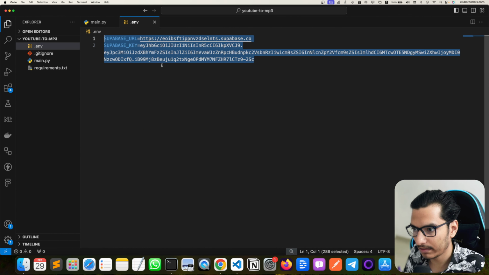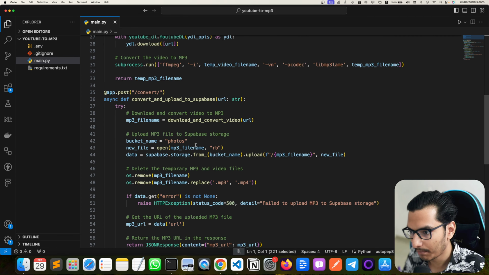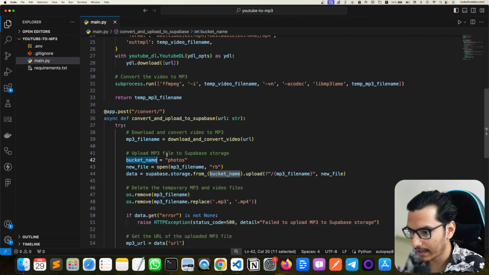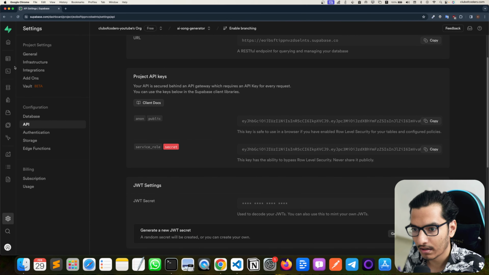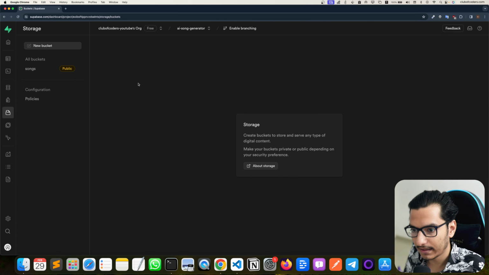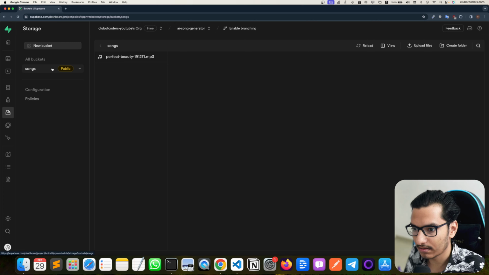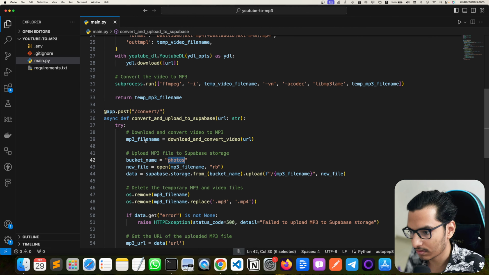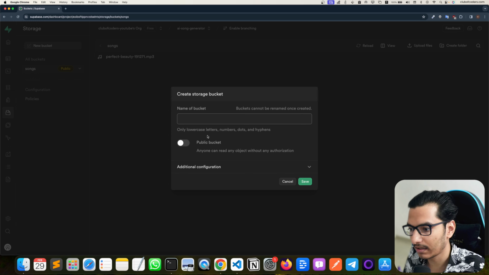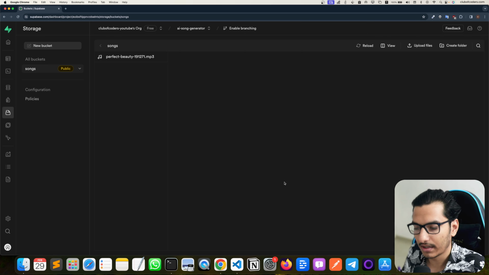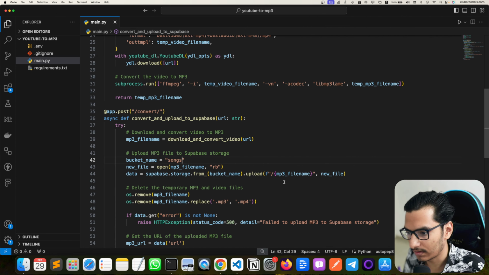We have our environment variables, we have our code, but we need to do a few things. The bucket name is not photos, so let's create the bucket over here. Go to storage, create a new bucket. It is also created, so we will call it songs. If you haven't created a bucket, just click here, new bucket, and create a bucket and make it public, because we will delete this very soon.